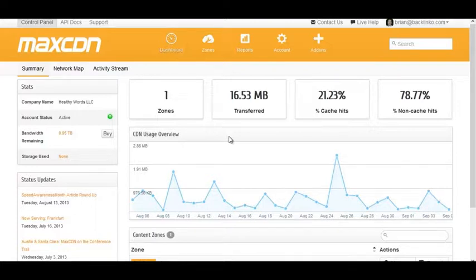I'm going to show you how to set up a CDN on your site to increase loading speed and security. So your first step is to sign up for a CDN service, and Neil uses Max CDN at QuickSprout because it's one of the best out there. So sign up for an account.